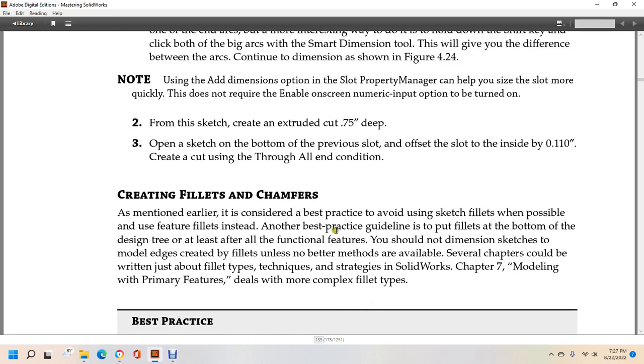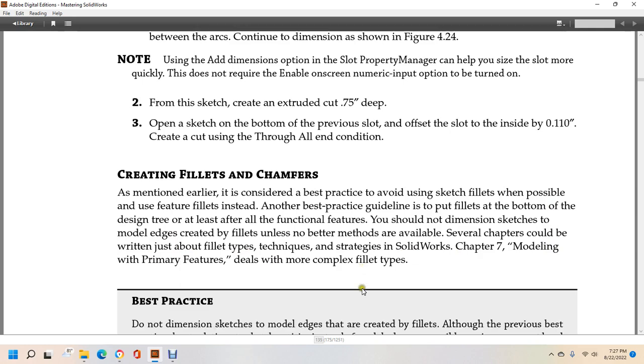As mentioned earlier, it is considered best practice to avoid using sketch fillets when possible, using feature fillets instead. Another best practice guideline is to put fillets at the bottom of the design tree, at least after all of the functional features. You should not dimension sketches to the model edges created by fillets unless no better methods are available. Several chapters could be written on fillet types, techniques, and strategy in SolidWorks. Chapter 7, Modeling with Primary Features, deals with more complex fillet types.